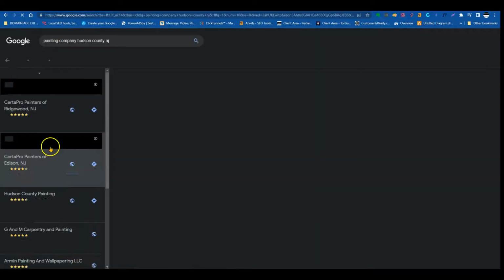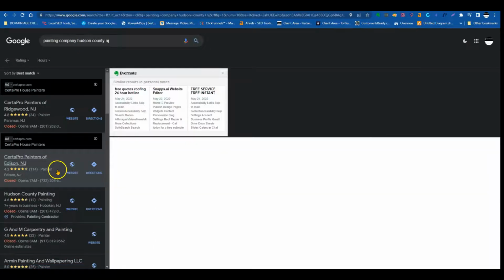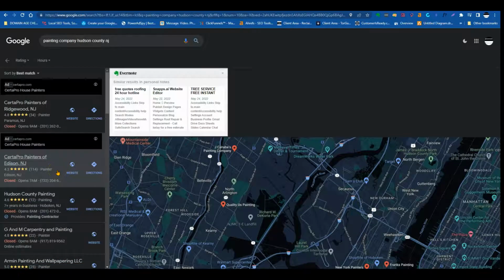So when you get here, you just want to optimize that description at 700 characters. If your competition is at 25 photos, you want to beat them with the photos as well. You want to save those photos as keywords, right? Say if you're working in Kearney, you want to say painting job, painting contract Kearney, New Jersey. Save it, upload it, right? Because this is called geotagging. You want to save those images as that.